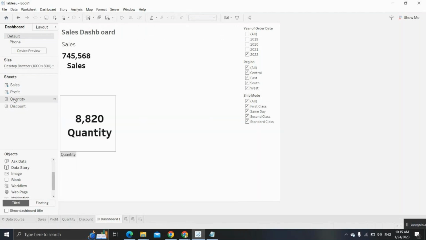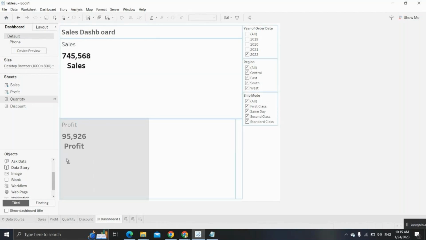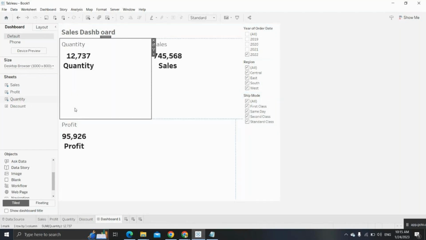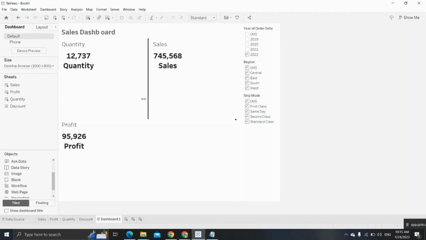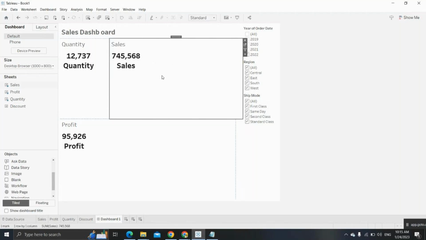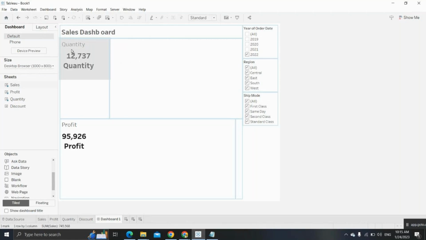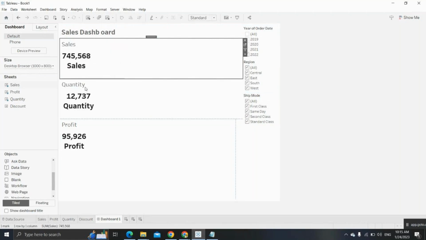Next, quantity is there. Where do you want to drop the quantity? I want to put it next to the sales or at the bottom of the profit. Where you want to drop it, you can drop. Okay, I want to put it at the bottom of it. Okay, it is coming next to it. So drag the sales into here. Okay, sales, quantity, profit. I want to adjust the spaces. This space I want to occupy for the report, right?